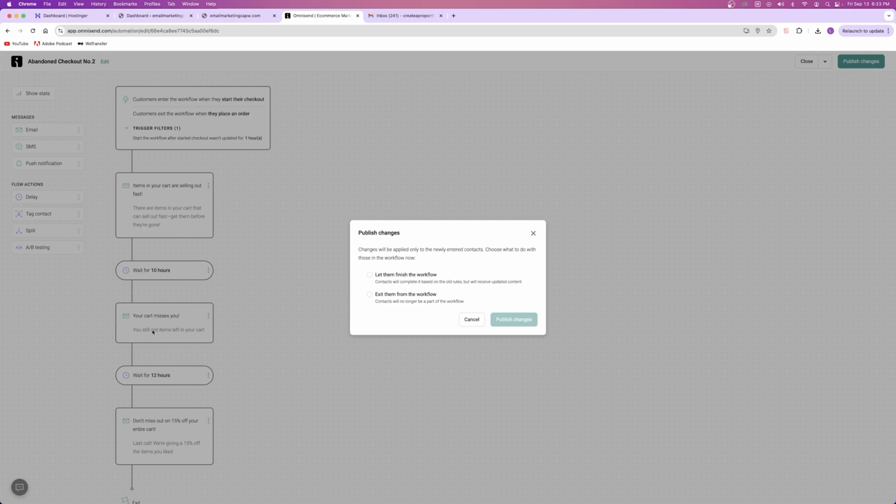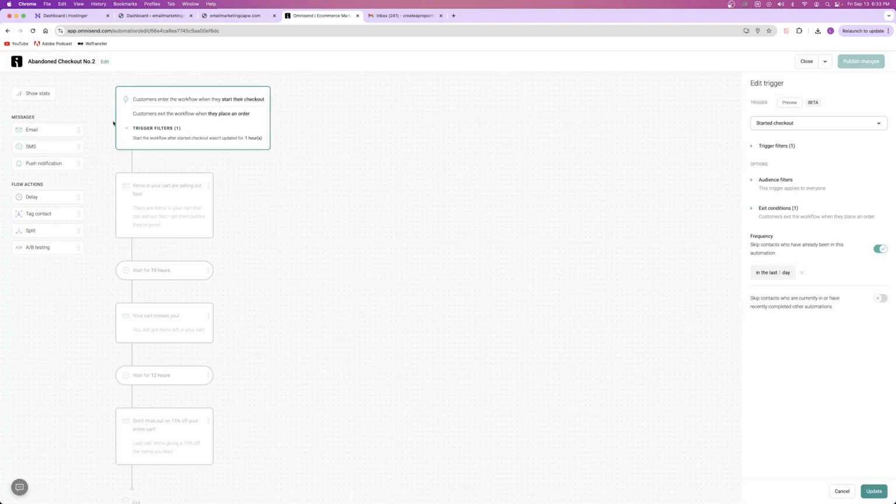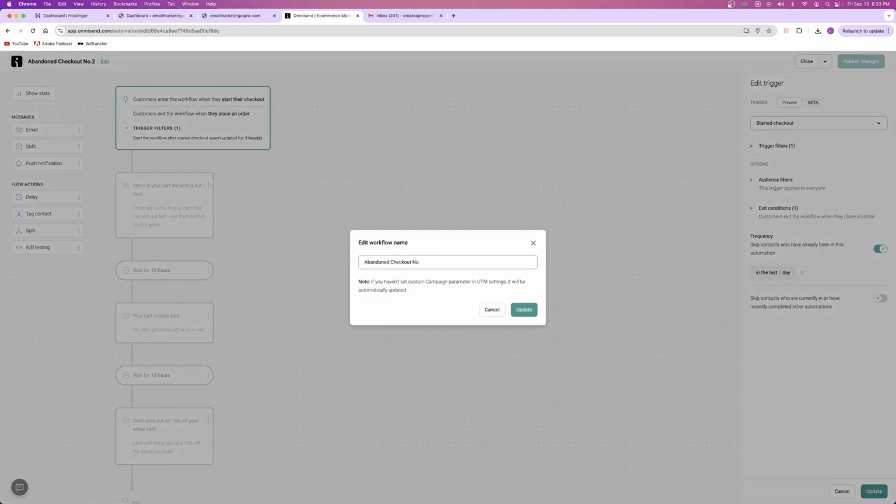They've already waited 10 hours and they're on the second email. Do you want to let them finish the current flow the way it is? Or do you want to exit them from this workflow and start over? You guys can choose. I'm just going to say let the current people finish, but anyone new has to go with this new 10 hours instead of 11. Publish changes, and now it'll do that for you, if that makes any sense. We can edit this one and I can rename it as well. So abandon checkout number 2, I just edit the name right here and I can remove the number 2.